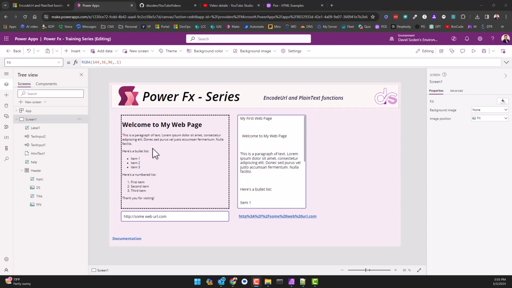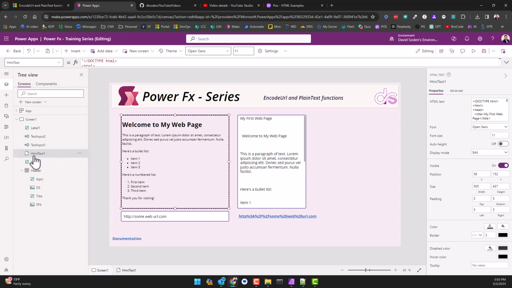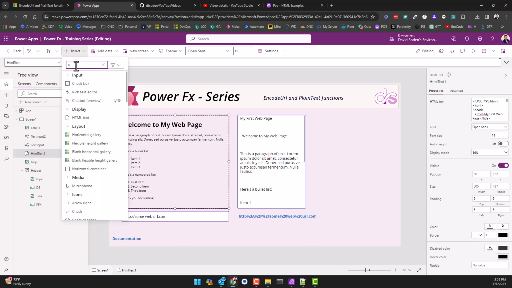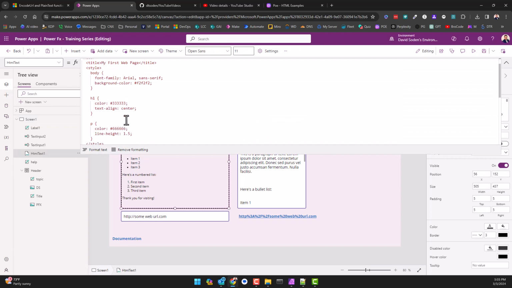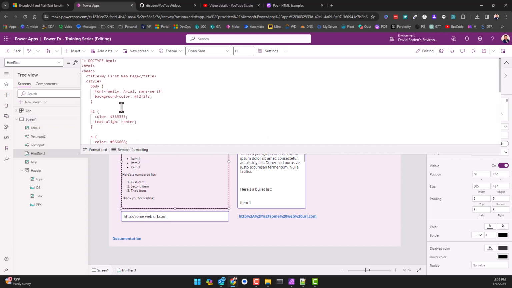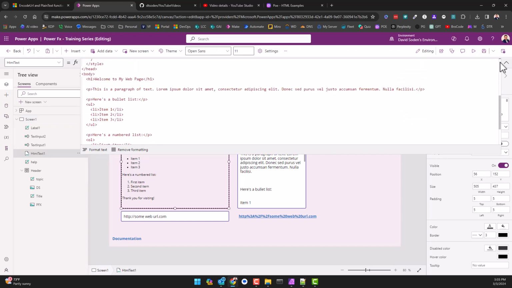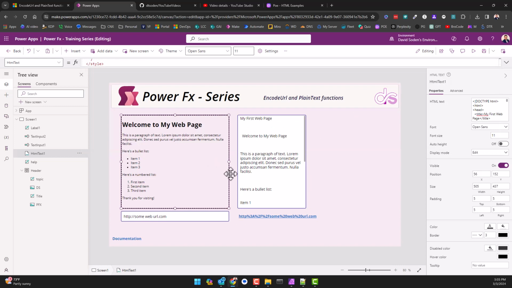The first thing you'll notice on this box, I have an HTML control, and under Insert I typed in HTML and I got this HTML text to display. It allows you to feed in some CSS, HTML style code, and that control will render out whatever it is that you put in here as an HTML web page.